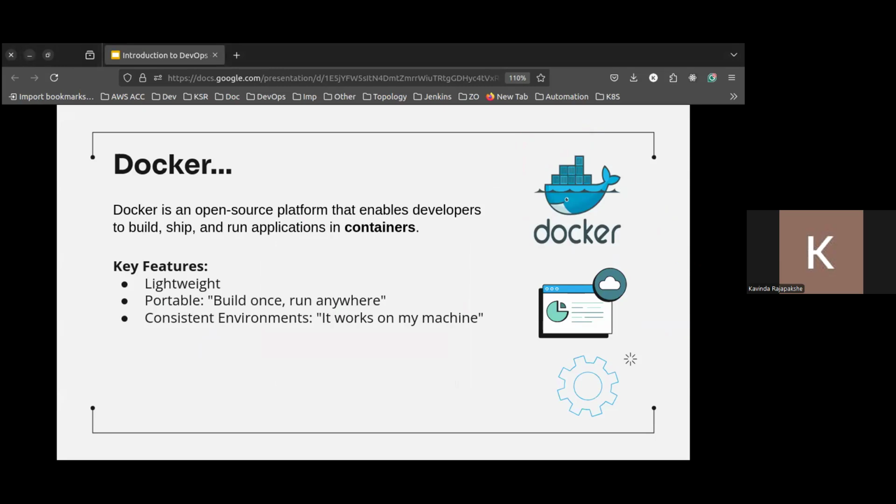So let's talk about the definitions. Imagine you are a developer who just finished building a new application. Maybe you have done a few projects, right? It runs perfectly on your laptop. But as soon as your friend runs it, something breaks. Sounds familiar, right? This is where Docker came to the rescue.